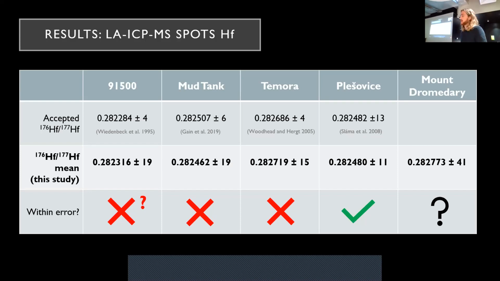Mount Dromedary, this is the first hafnium analysis on those crystals, so we can't really compare. But that's a new result anyway, and that's exciting in itself.